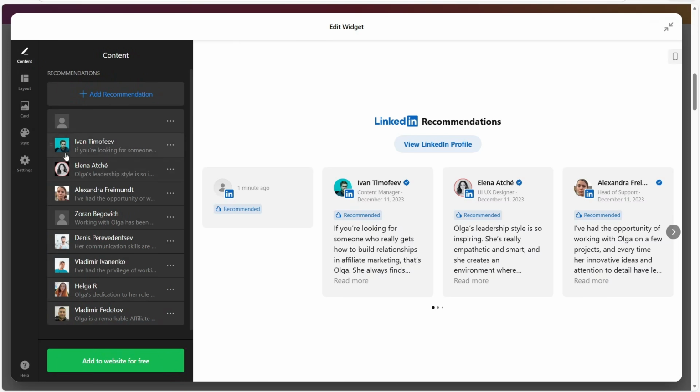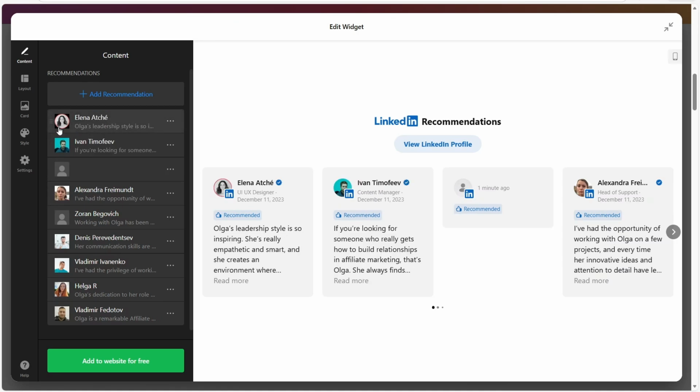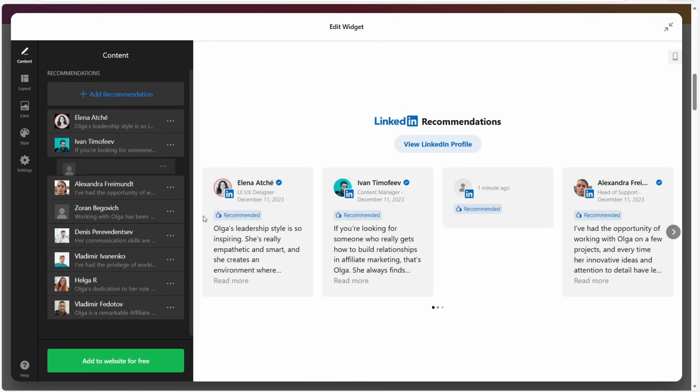Now, what you could also do is arrange these recommendations in a specific order, and to do that, hold and hover onto one recommendation, and then you can just simply drag in order for you to move it. Now, also on the right-hand side of every recommendation, you will see these 3 dots. Simply click on it, and then you can either edit, duplicate, or delete.